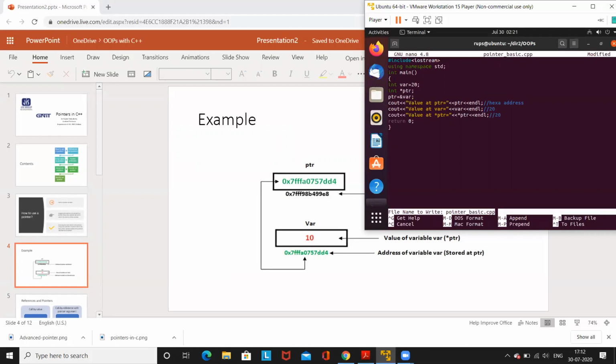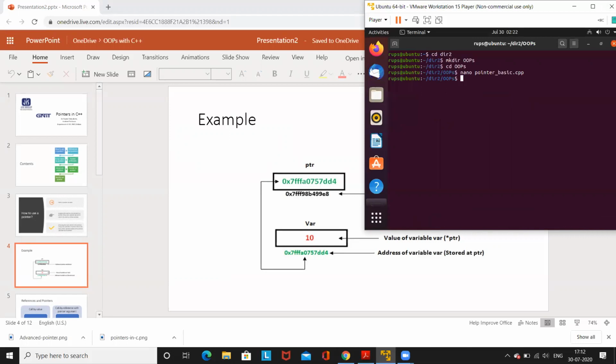So now control O, control X, g++, enter, basic.cpp.